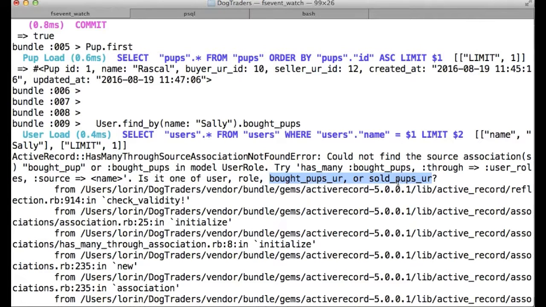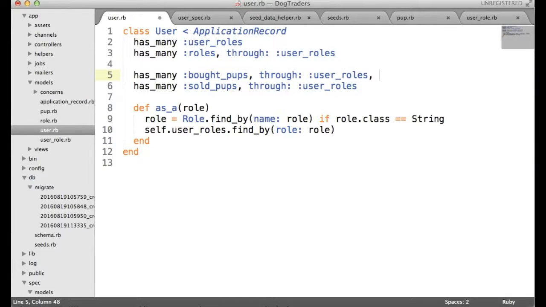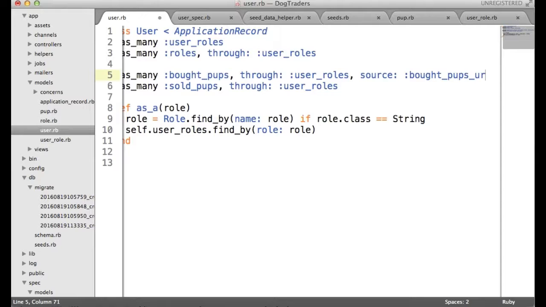Apparently, yes, it's because it's one of these bought pups UR. We need to have a source. We need to indicate which one of the 2 foreign keys that it should go down. That is the rest of the story, folks. Bought pups UR, across the way in the user role model, that's what we called it. And then correspondingly, sold pups UR.